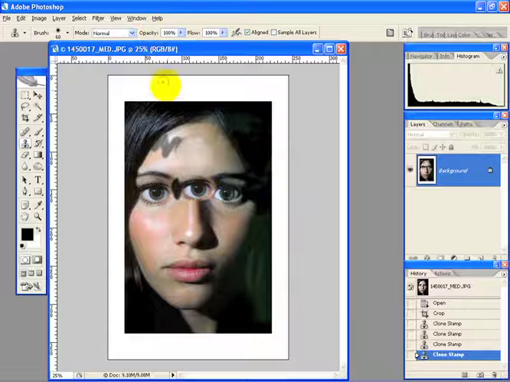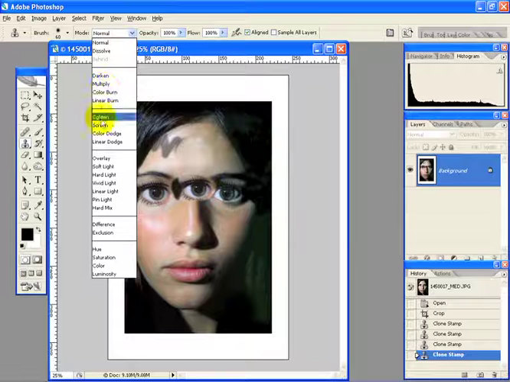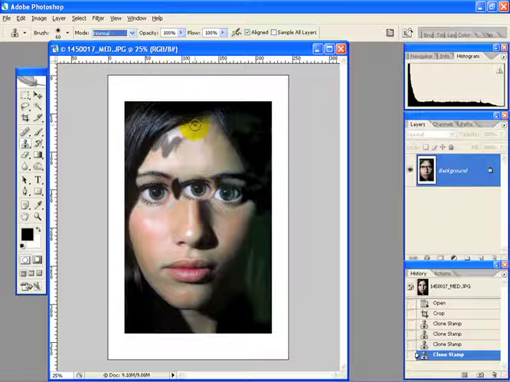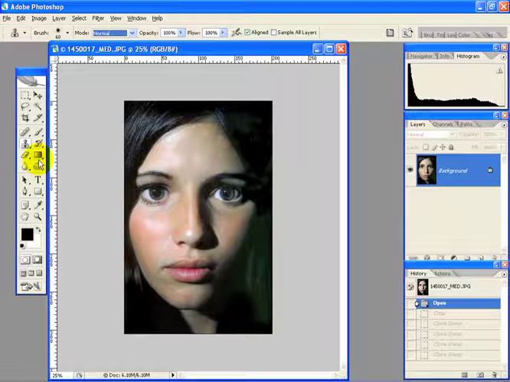If you reduce the opacity right down, you can make very subtle changes. And also blending mode is great too. Lightening and darkening modes are great for using the clone stamp tool too.